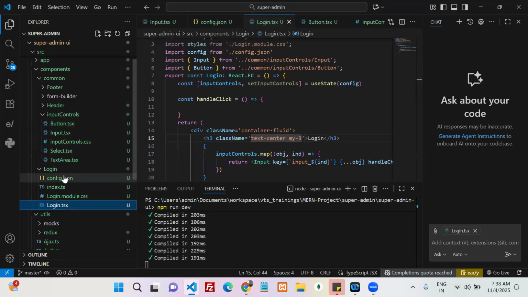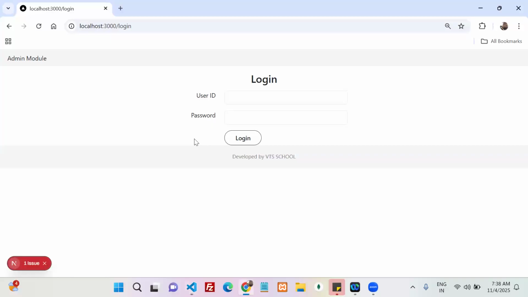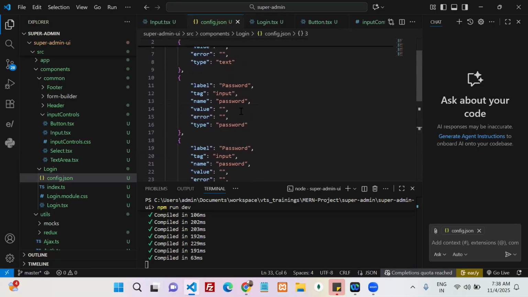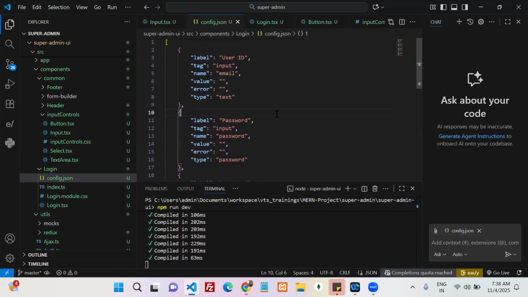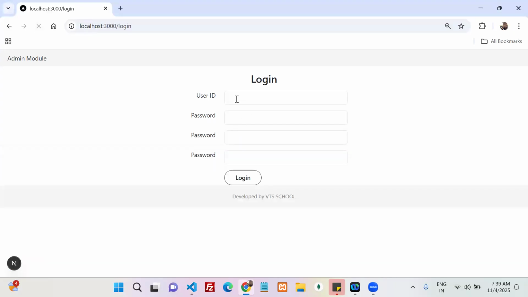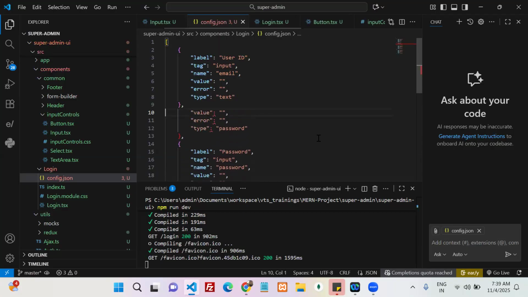You can go to the config.json. Simply you can add one more field here. Whenever you add one more field, now if I refresh the page, it is supposed to be rendered like this. No need to touch our actual DOM elements.